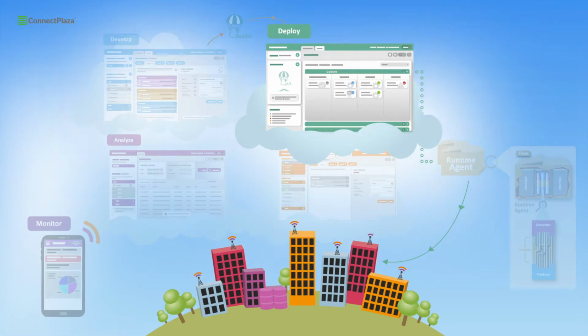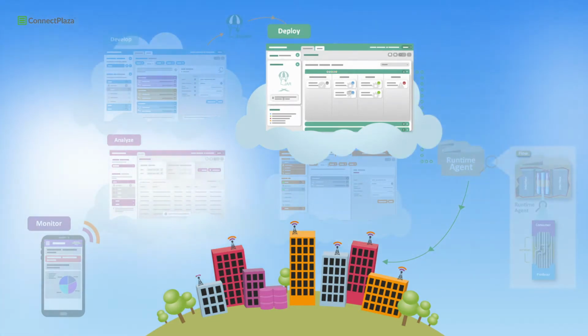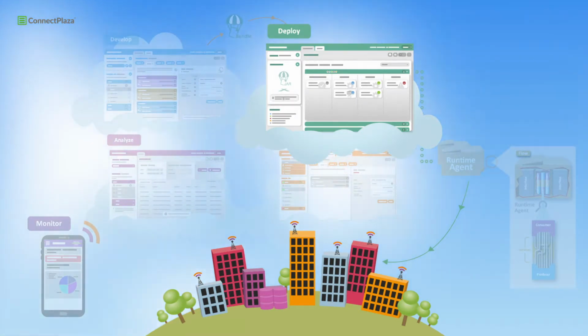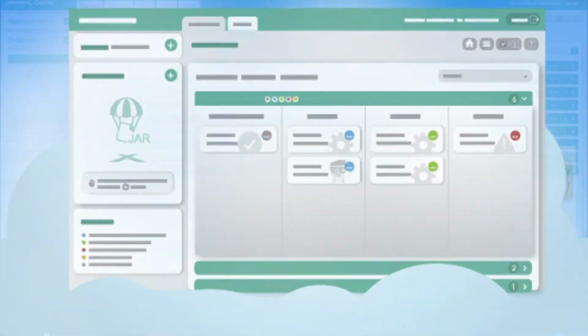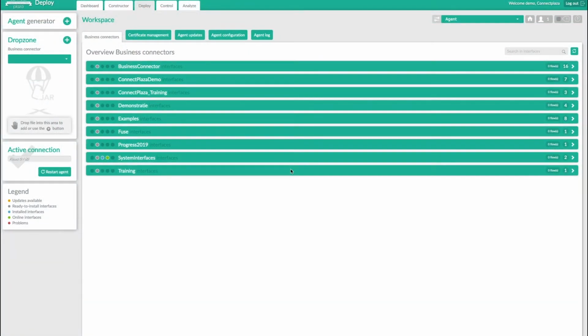This is our way of really deploying your app integration, APIs and connectors easily and directly from the cloud, with only one mouse click. Installing and deploying integration flows used to be difficult and time-consuming, but with Deploy, this task becomes easy and quick. ConnectPlaza Deploy handles the connections to all your active runtime environments and helps you deploy all your interface bundles directly.